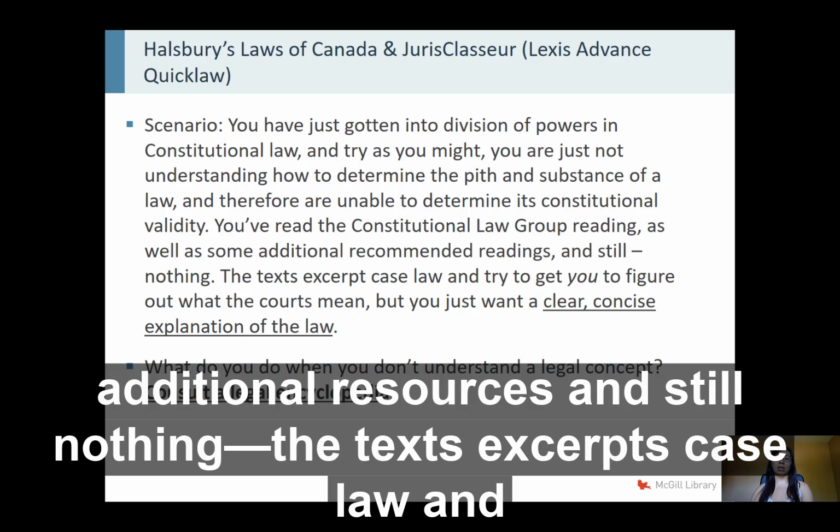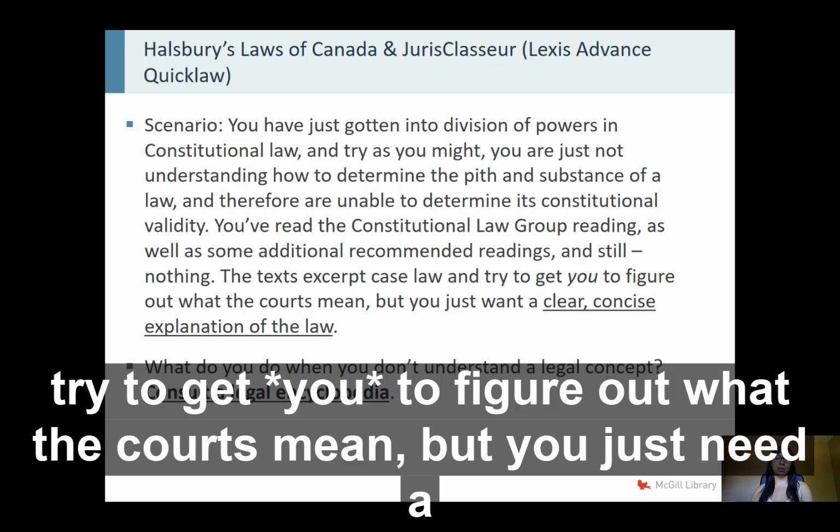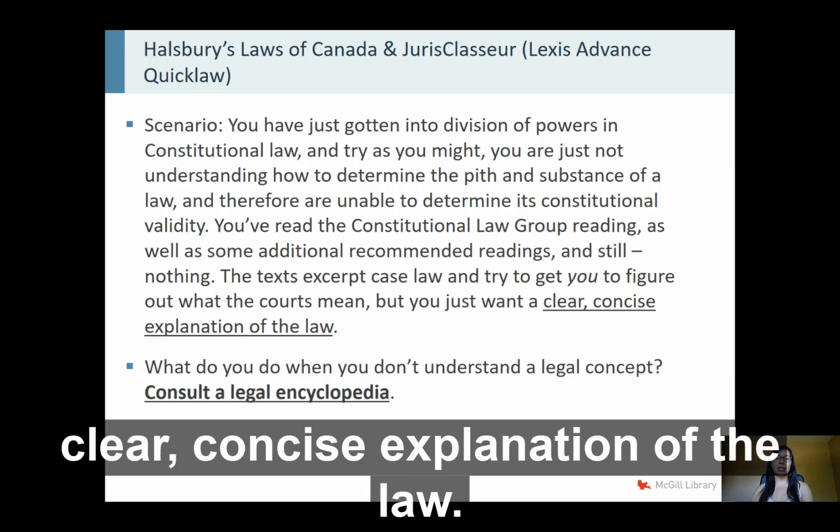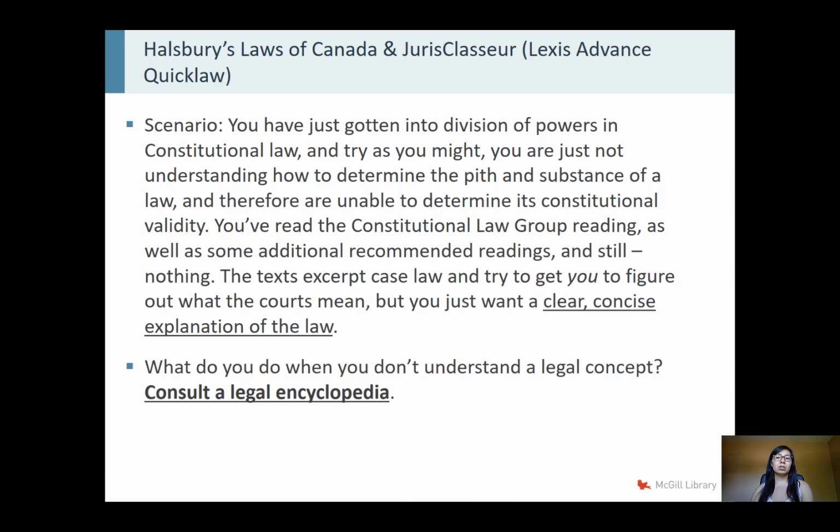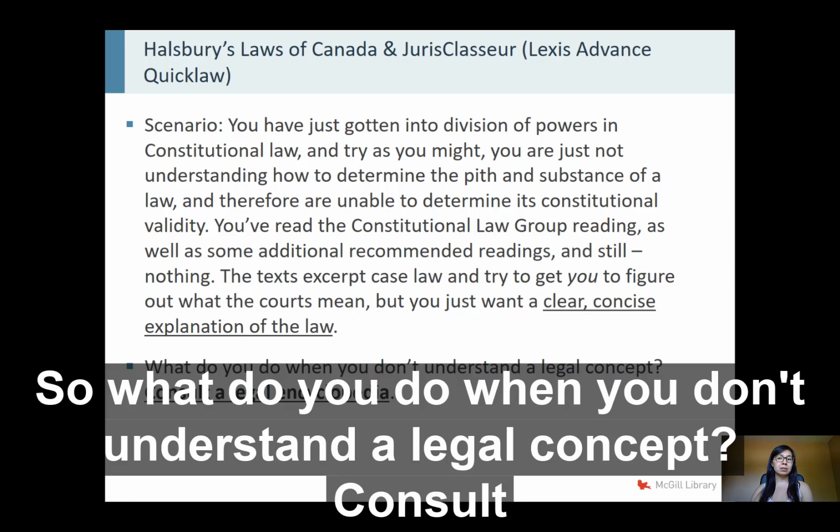The text excerpt case law and try to get you to figure out what the courts mean, but you just need a clear, concise explanation of the law. So what do you do when you don't understand a legal concept?